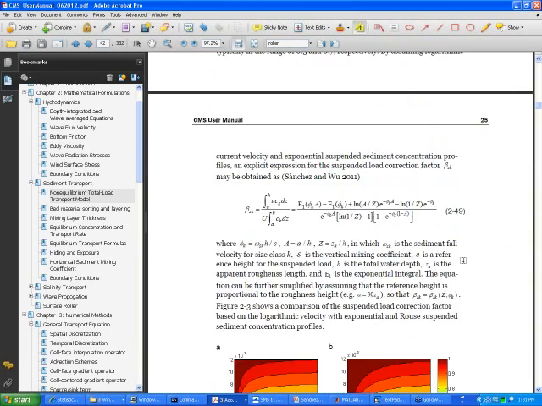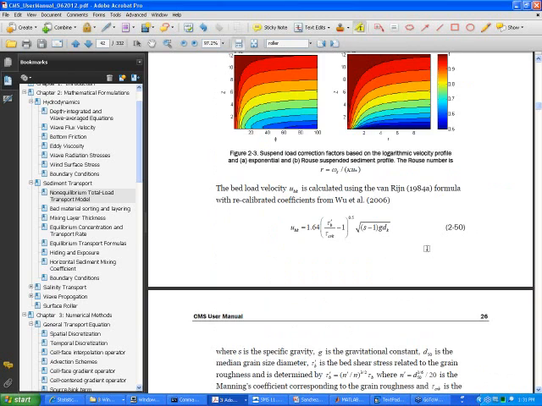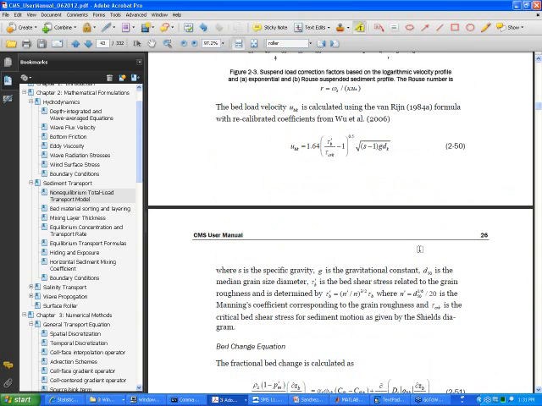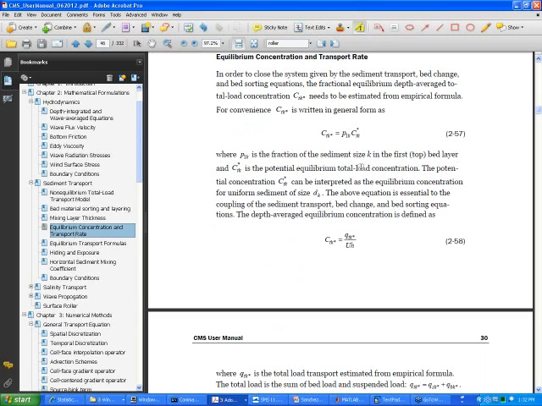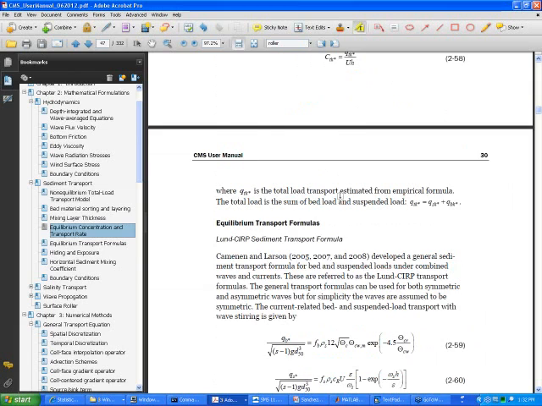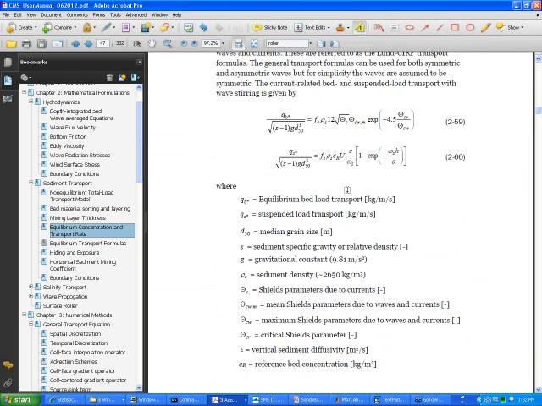Okay, so that's the adaptation coefficient. That's one of the parameters that you should start with. The very first parameter that I do is the equilibrium sediment transport formula, right? And that's described in the section on equilibrium concentration and transport rates. And we have several options for that.